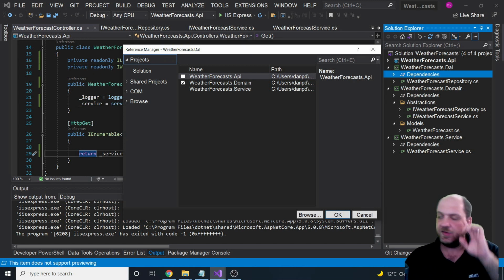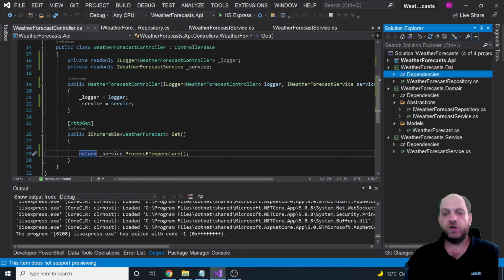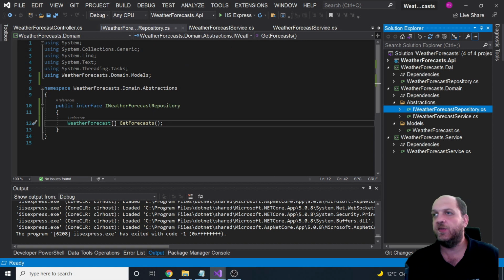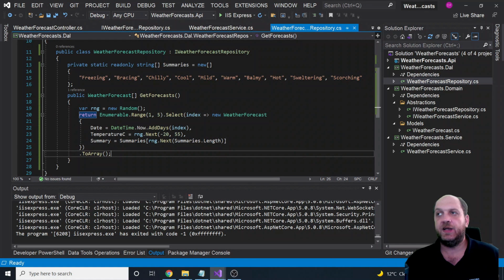Although in this case, it is not needed because, and this is the next very important point, in order to be able to intercommunicate between layers without making them depend on each other, we don't want our service layer to depend on the data access layer at all. So in that case, we have used abstractions. In our domain layer, we have defined an abstraction, or an interface, for a repository that we have implemented in the data access layer.